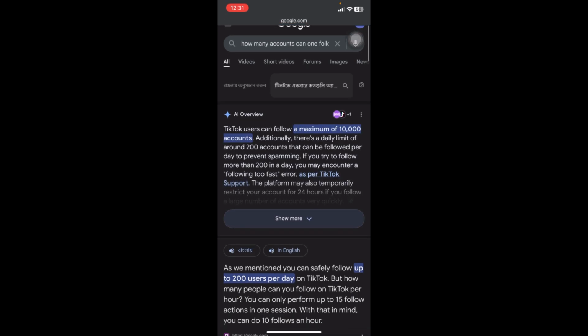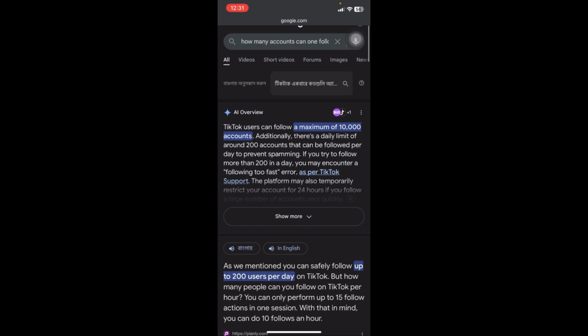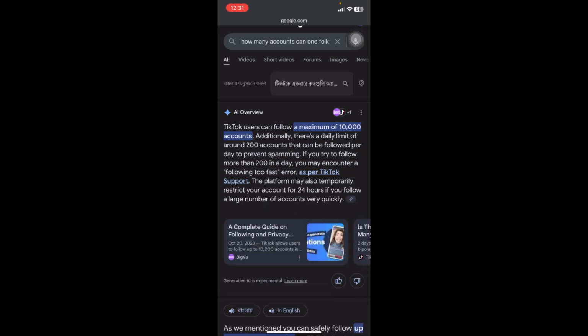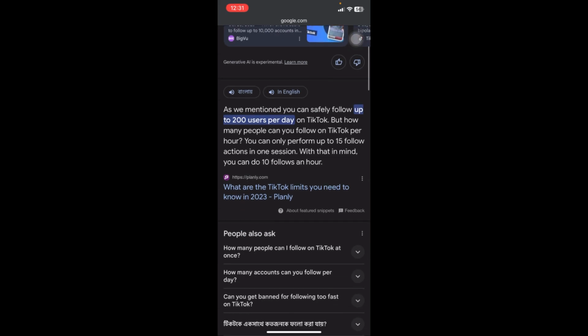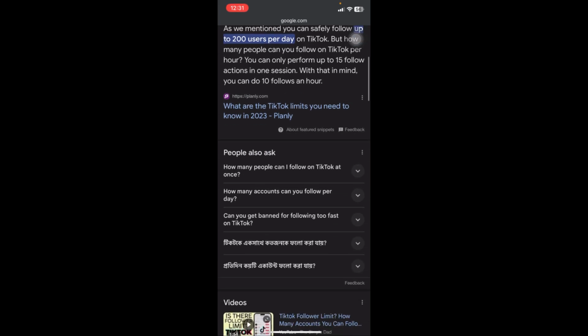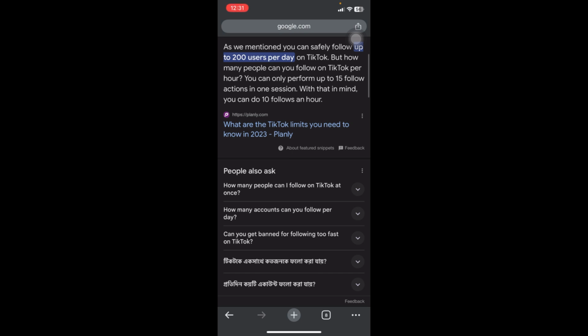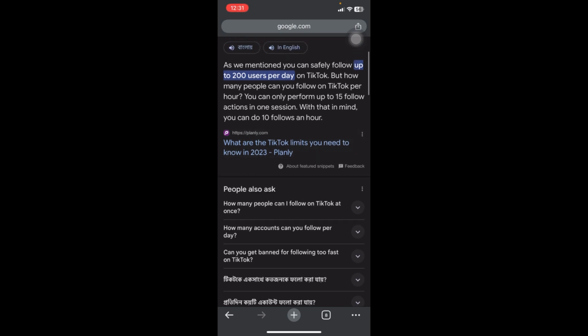So basically, it says that there is a daily limit of around 200 accounts that can be followed per day to prevent spamming. And the platform may also temporarily restrict your account for 24 hours if you follow a large number of accounts very quickly. Also, you can only perform up to 15 follow actions in one session. With that in mind, you can do 10 follows an hour.